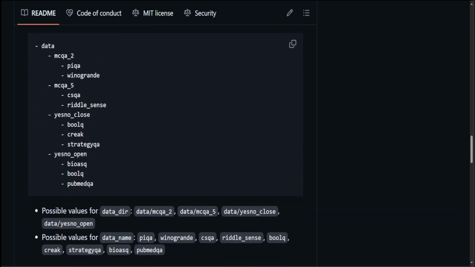For example, you can create MCQA_2, which is a subset of data set focusing on multiple choice question answering with two primary data sets. One is PIQA, which is physical interaction question answering, emphasizing reasoning about everyday physical tasks. Or we have Winogrande, which is a data set challenging models on common sense reasoning through sentence completion tasks.